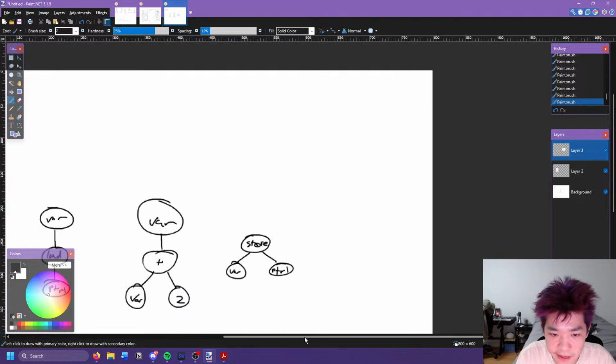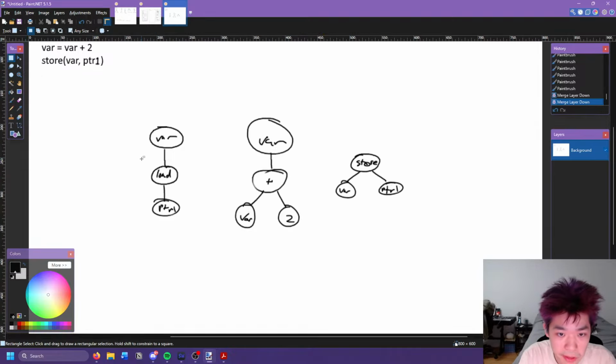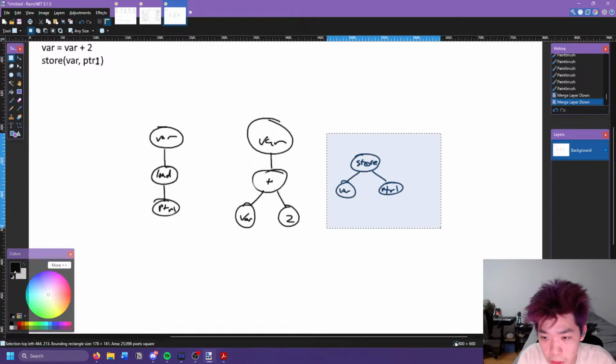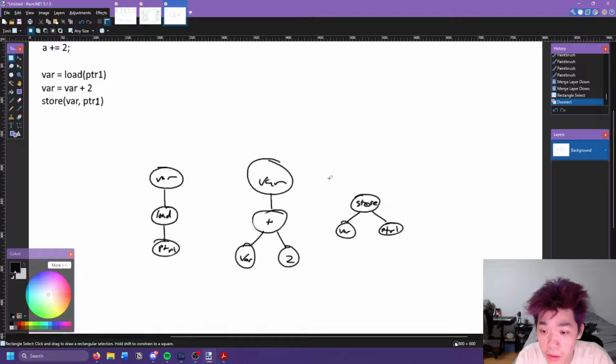Yeah, so this is very scuffedly drawn, but these are like the 3 trees we have, right? And then what we can do with this now is we can start merging them in a way. So we can take, I guess we can work forward to back here. So we just go left to right. So then the top one here is var. We can merge this into the var down here.